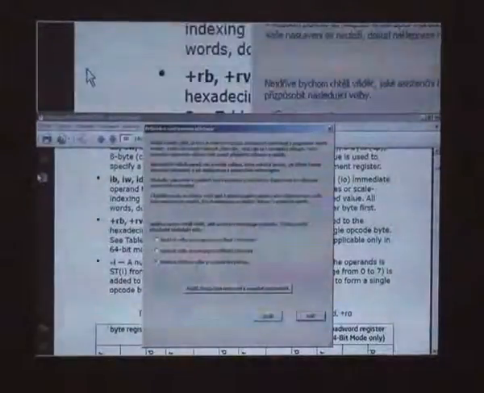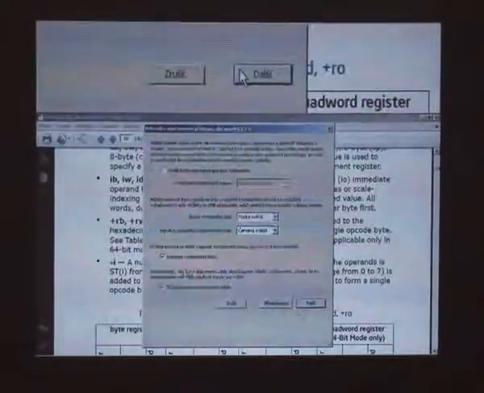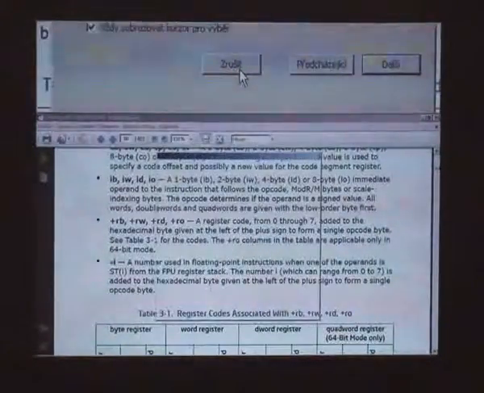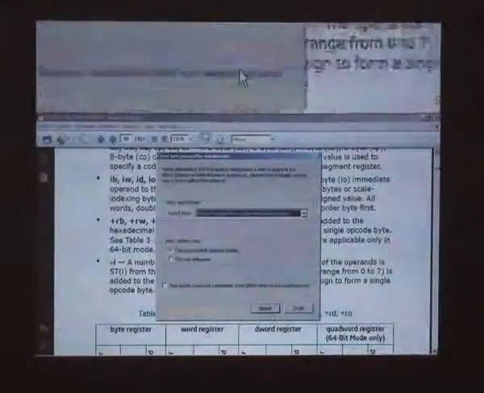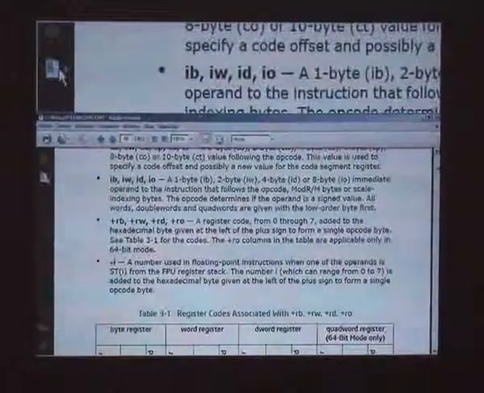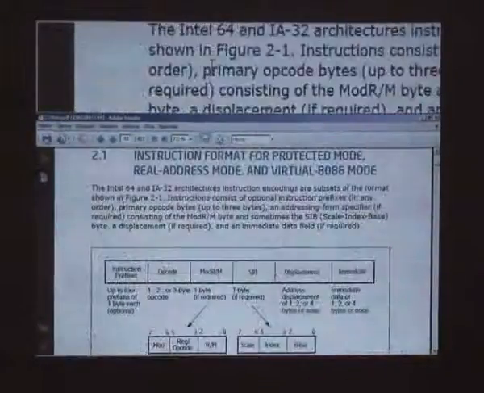That the reg bits, Adobe Reader being helpful. Yeah, that's great, thanks for that. Oh, it's really, yeah. Okay. Gets a bit insistent.